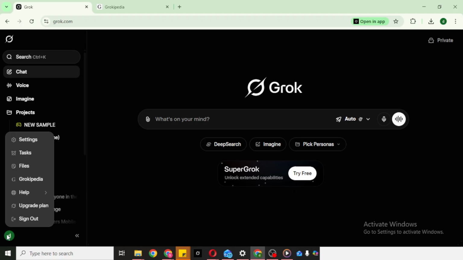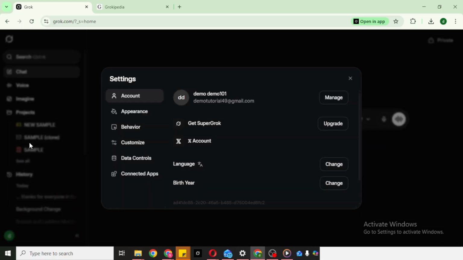Inside your profile, look for the Settings option. It usually appears as a gear icon or a clearly labeled menu item. Settings is where Grok groups all of the controls that affect how the app behaves, so it's the right place to make changes that apply across your account.